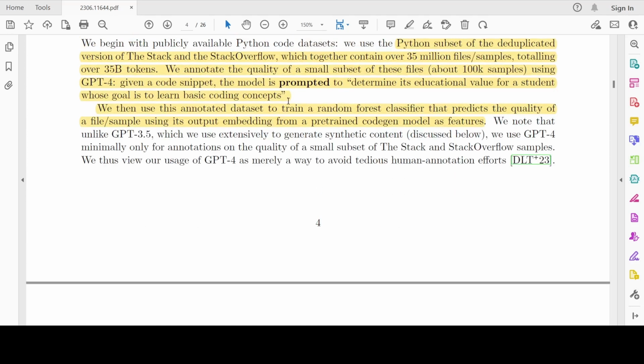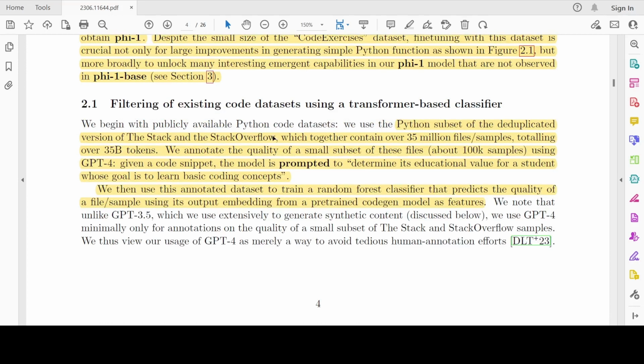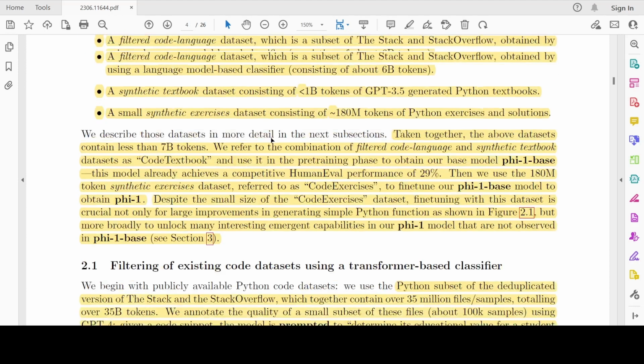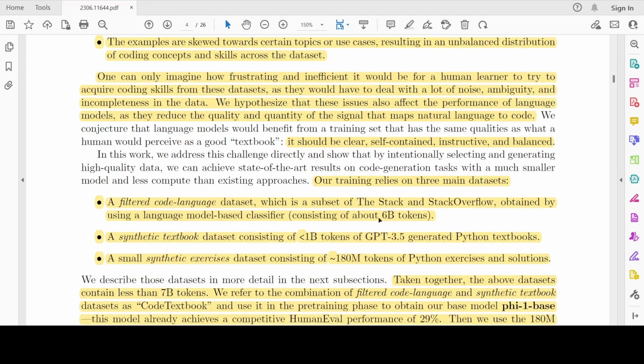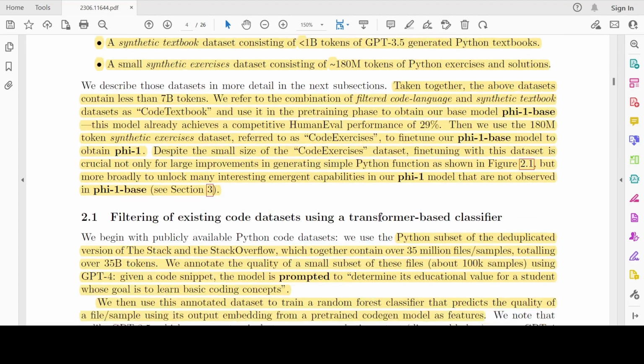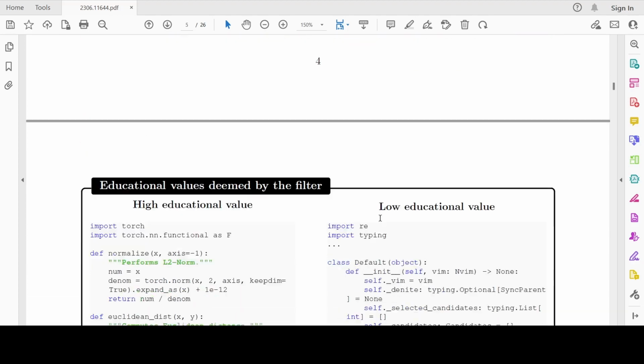Then what they did was, on that annotated dataset, they trained a random forest classifier that predicts the quality of a file sample using its output embedding from a pre-trained codegen model as features. Then they used this classifier to collect data of high quality from the Stack and the Stack Overflow. This is close to 6 billion tokens, right? So that is what is explained over here.